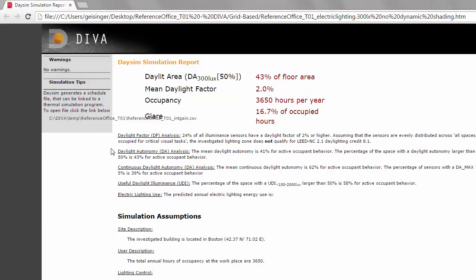The next line in the DaySim report, under these more advanced results, is the daylight autonomy analysis. And here it shows you the mean daylight autonomy. So whereas before we were looking at daylit area, here it's showing you the mean daylight autonomy. So it's giving you the mean across all of the sensor points in your space for daylight autonomy, and that is 41%. And here it says for active occupant behavior, and that really just means during our occupancy schedule. And the next line summarizes the daylit area that we had gone over before.